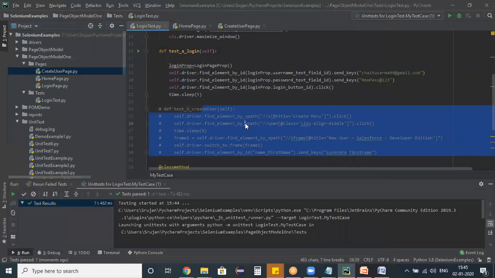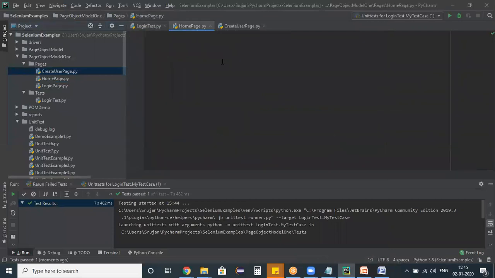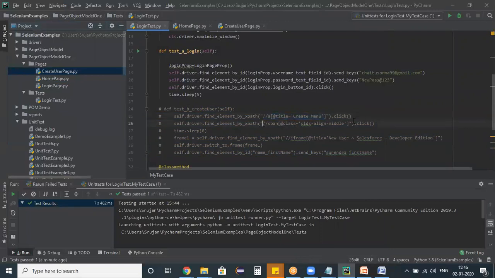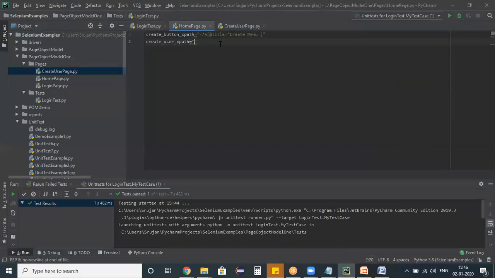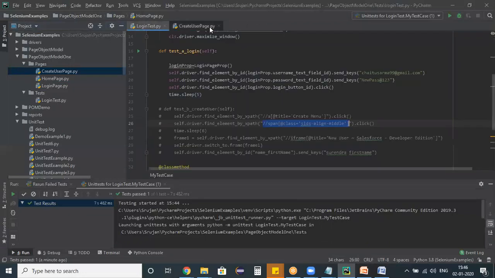So here is my home page object property. Copy this object property, go back to the home page, and here create underscore button xpath. This is the property I have defined, and then create user xpath. So in the home page, we have two different objects. One is a create button, and from there you need to click on create user. These are the two properties you have to define in the home page. I have updated them here, and I'm closing that page.